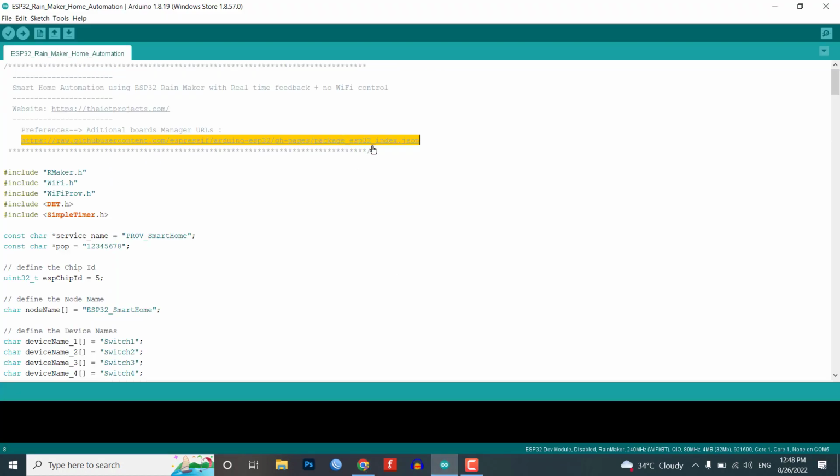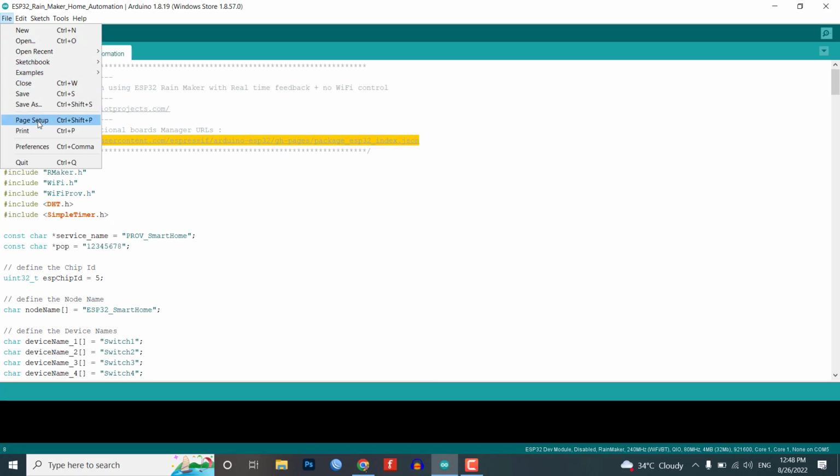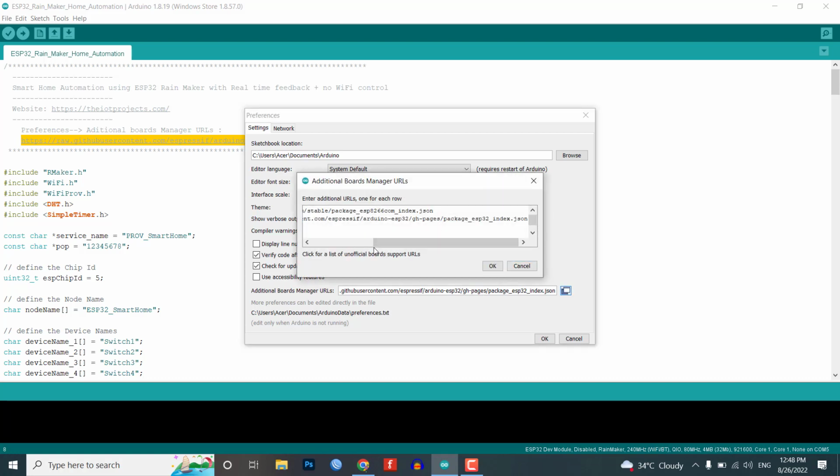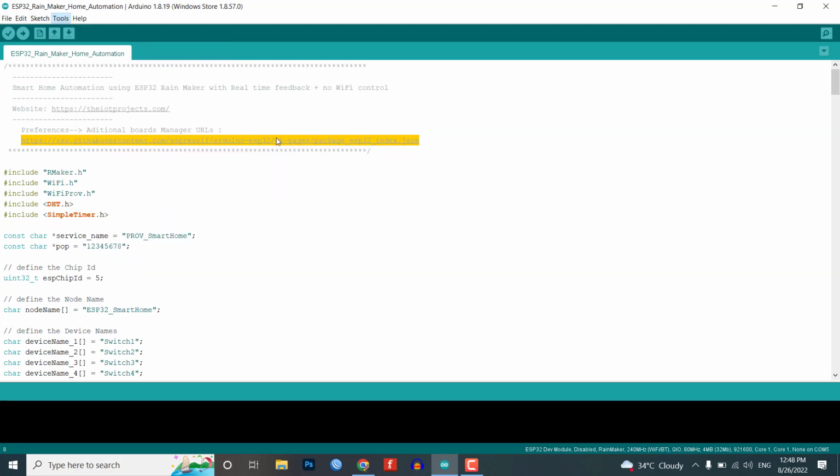First of all, you have to update the ESP32 board to the latest version 2.0.4. So for that first, you have to copy the preference links. Then go to File and select Preference. And here you have to update the URLs. After that, click on OK.